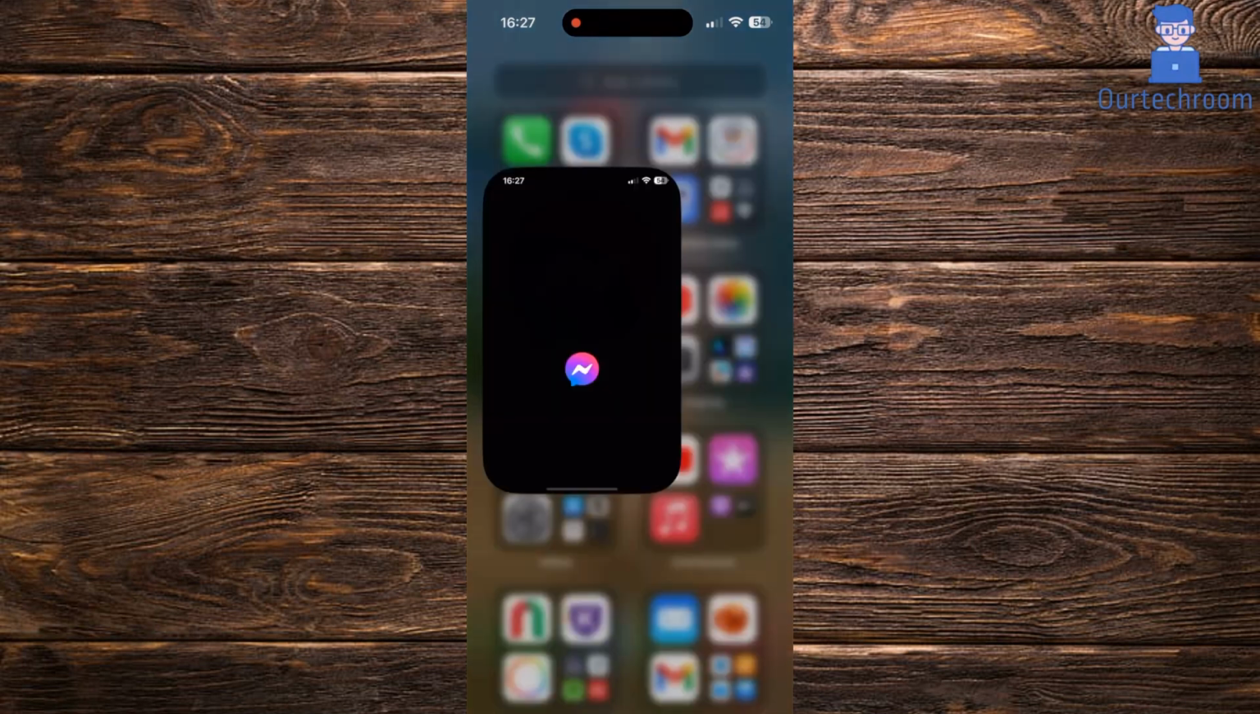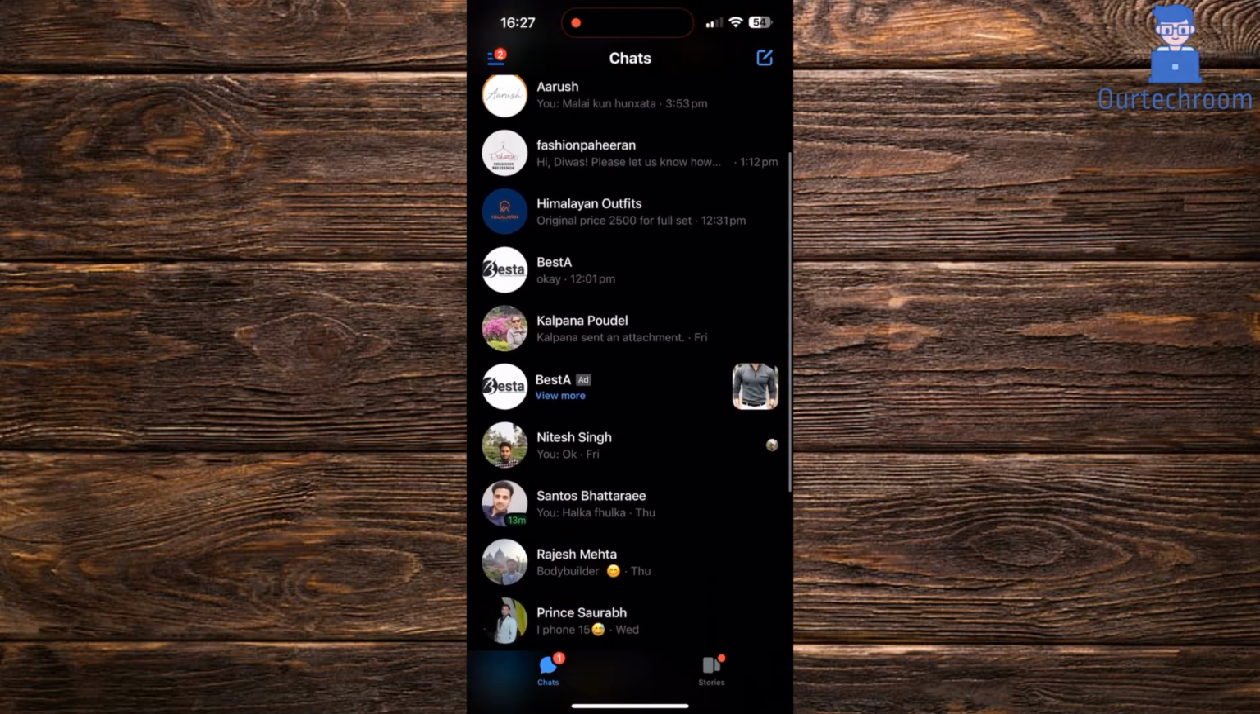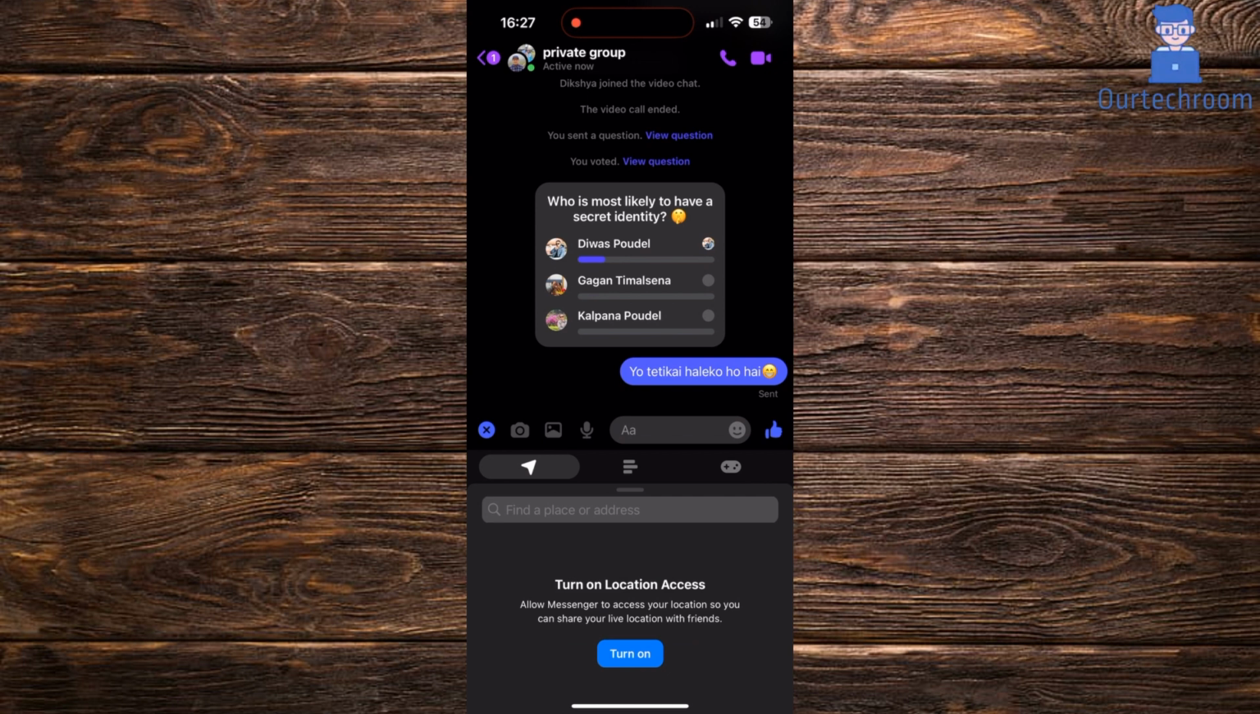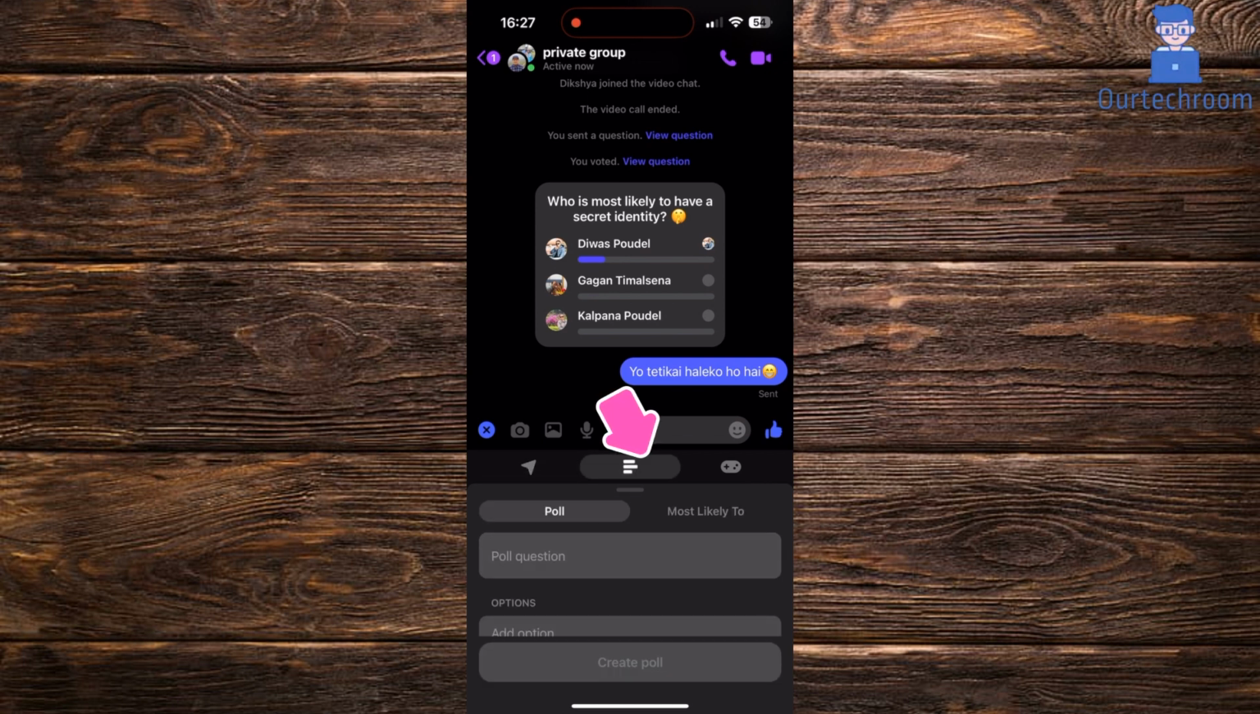For this, open Facebook Messenger and then navigate to the group chat where you want to create the poll. Then click on the plus icon at the bottom left corner of the chat window. Depending on your device, you might see a list of options pop up. Look for polls or an icon similar to a bar graph.